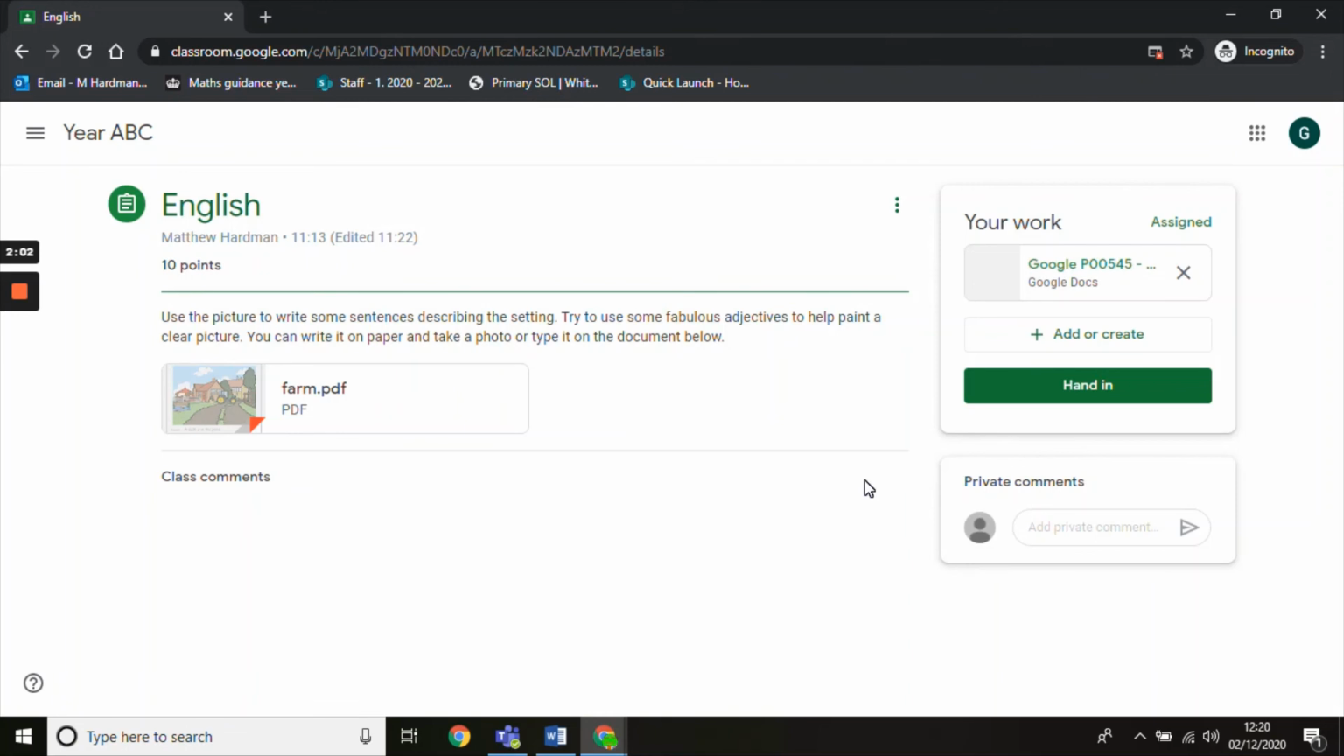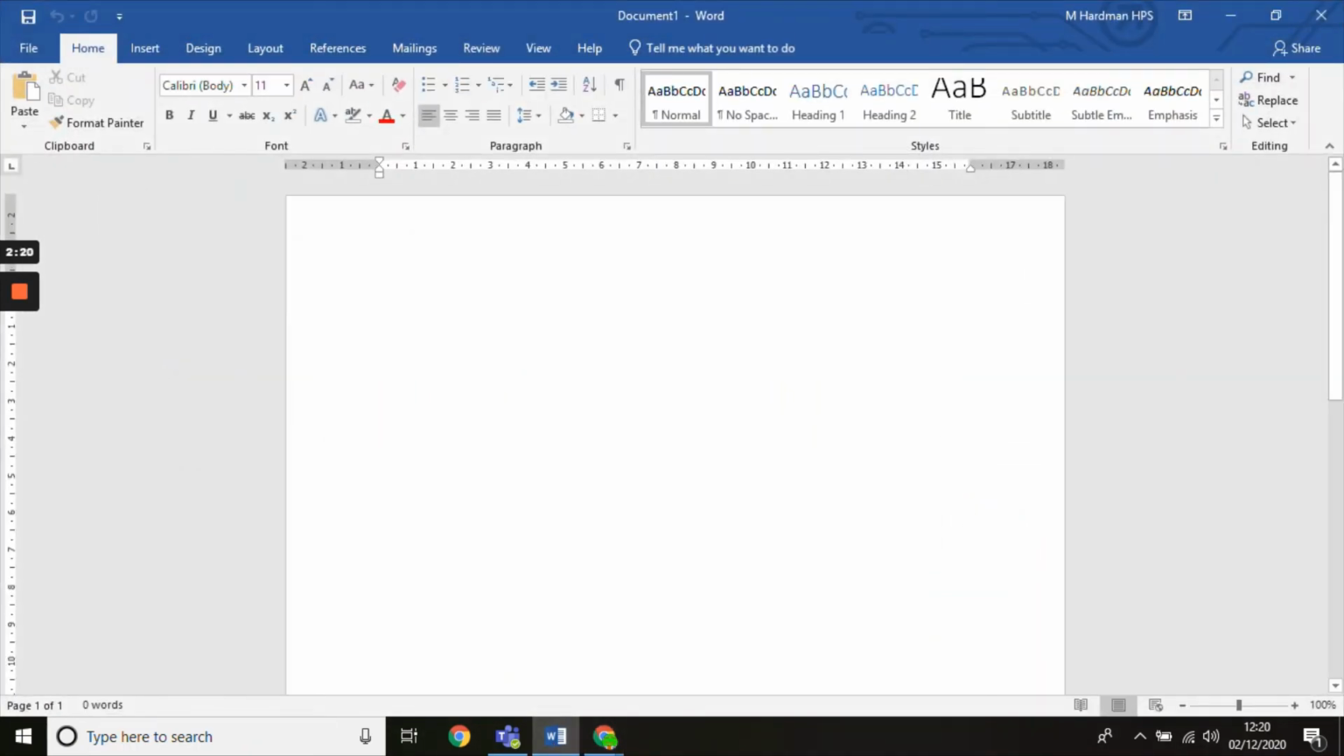A couple of other ways, just like I've showed you earlier in the video, I could take a photo of some written work and upload that. That would be fine. Again, I'd recommend using a phone or a tablet for that. And the other way is I could add an already saved file. Down here I've opened on my laptop Microsoft Word, and you might have something else, and I could just write this quickly. The farm is filled with lots of different animals.